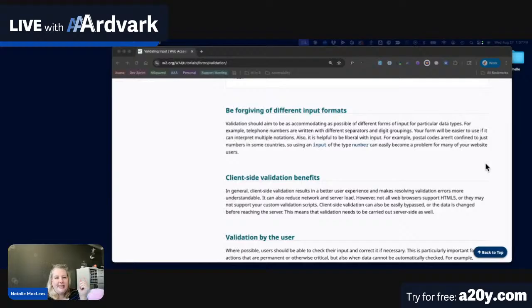So it is a good idea to be accommodating of as many different formats as you can. If you use that pattern attribute in the HTML, it is going to be very strict. If you say it has to be 3 digits, then a hyphen, then 3 digits, then a hyphen, then 4 digits, it is going to enforce that everybody type their phone number in that way, even though that might not be how everybody thinks about their phone number or how people prefer to format their phone number.